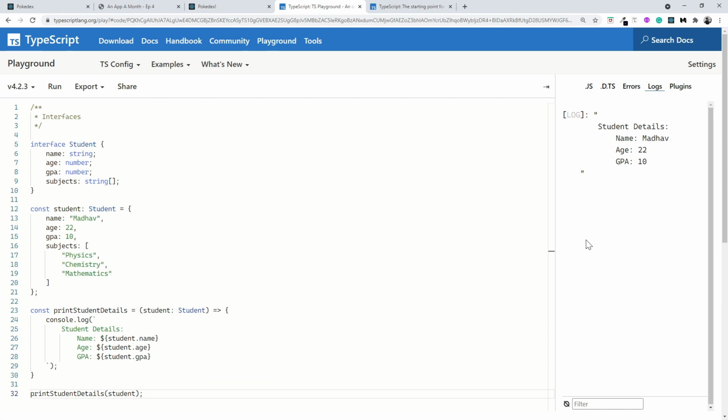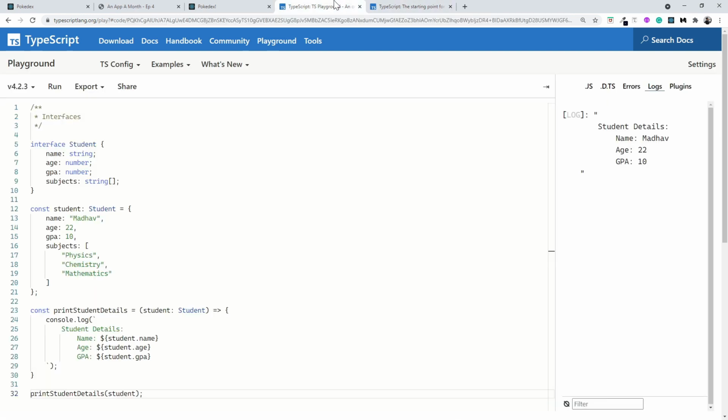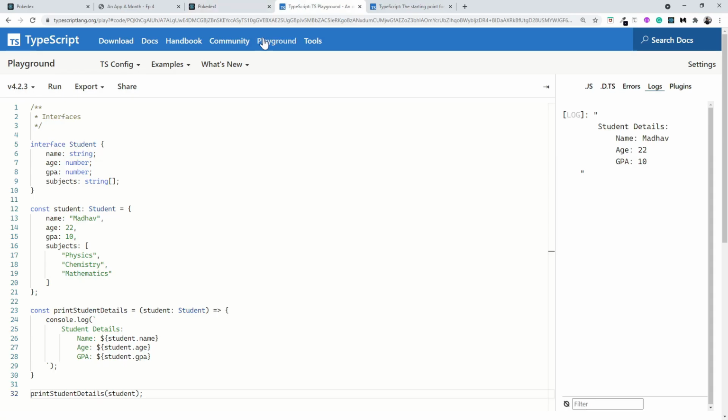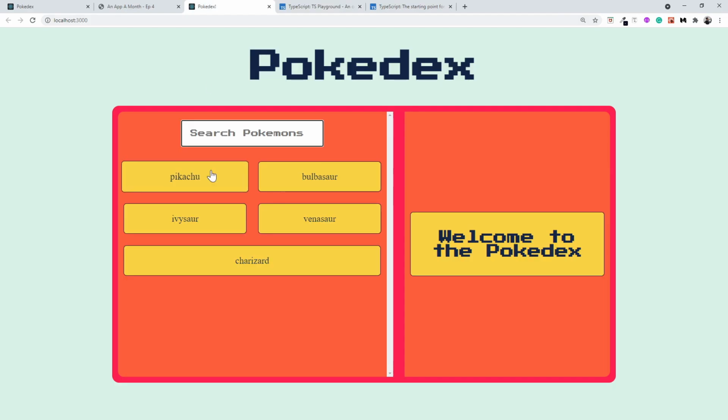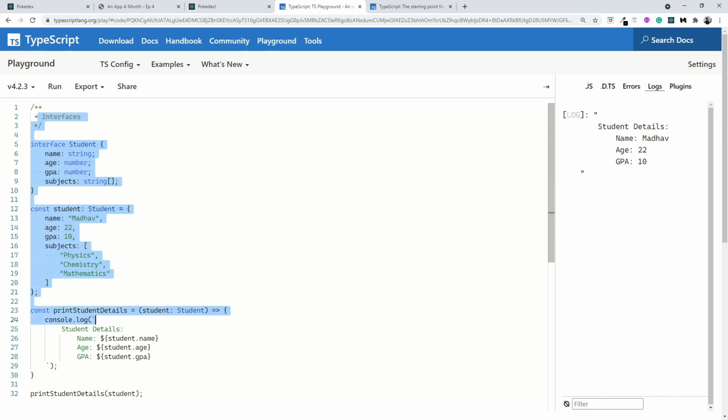This is perfect. So this was a very quick crash course for you to get started with TypeScript. And now I think you have enough knowledge to start implementing this in your React applications. If you want to read further, you can read more about the advanced concepts. Everything is present in the documentation. Perfect. Now that we have this, let's go back to our Pokédex application in the next video. This video went a little bit long, but I hope that you understood the concept of interfaces here.